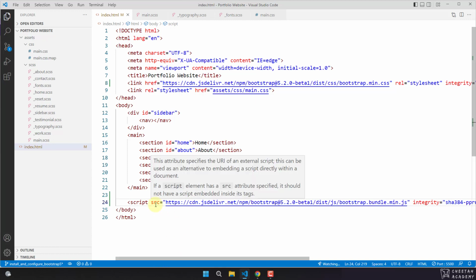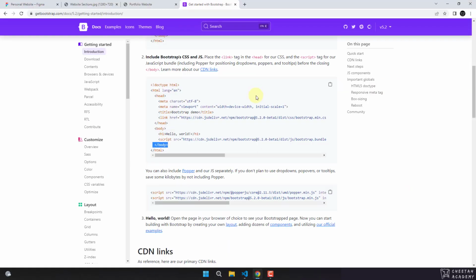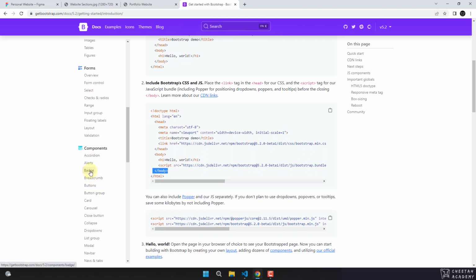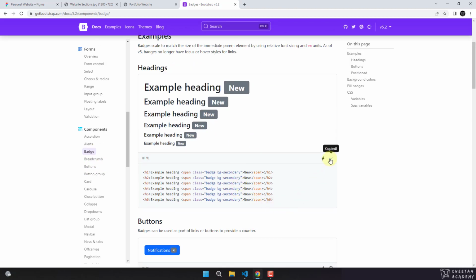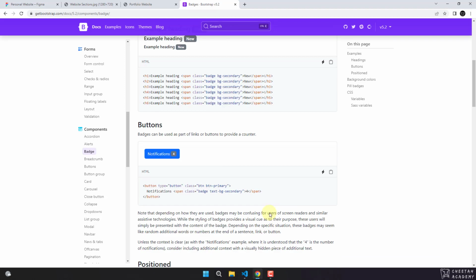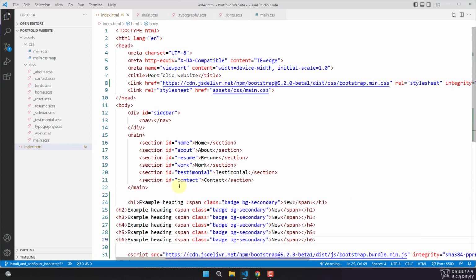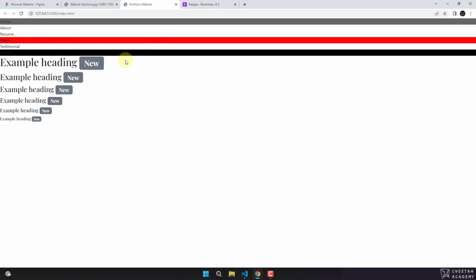Now, let's see if it can be used or not. So it has a CSS file and a JavaScript file which we import and can make use of. Now let's go to the components section and use one of its components. For example, badge. I will copy this and then paste it here. Let's take a look. As you can see, the badges can be viewed here.